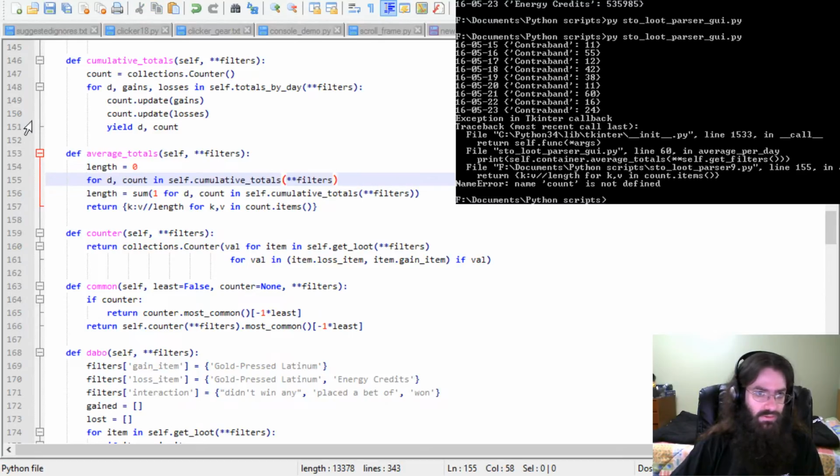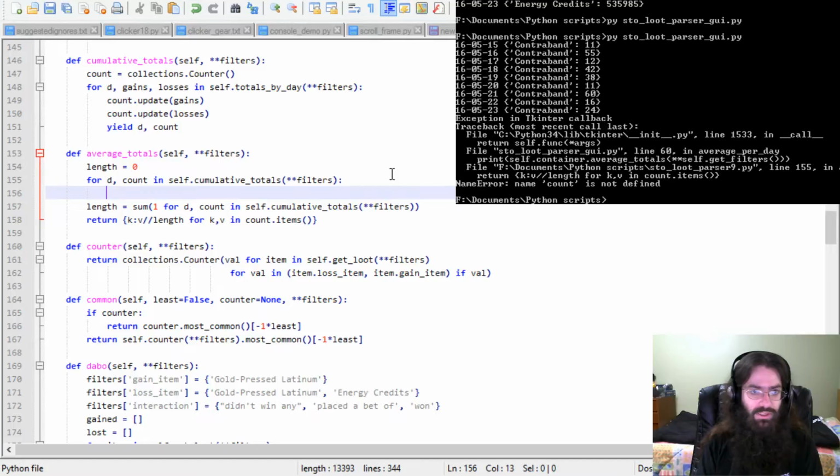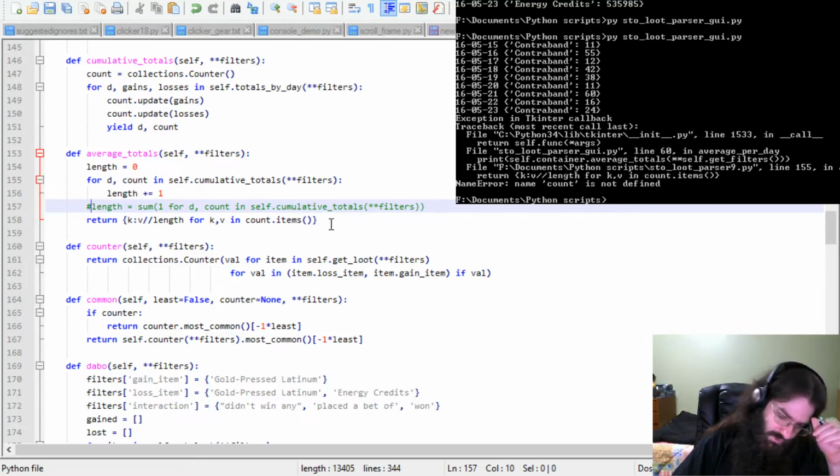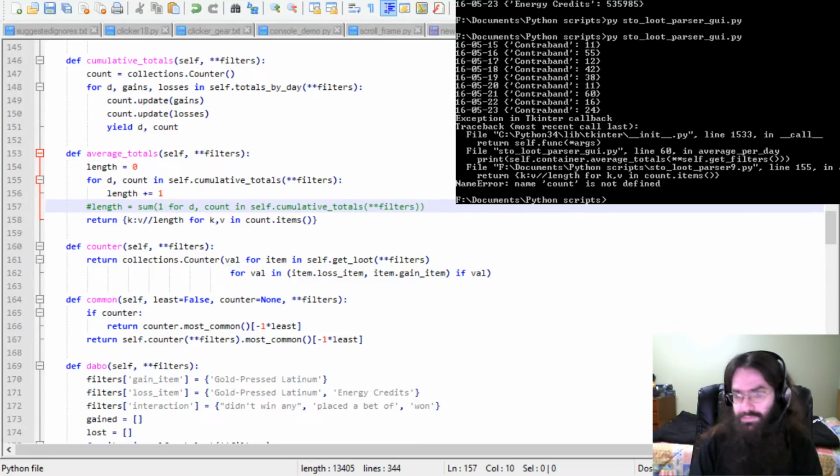Let me close that. For where am I? Nowhere. Nothing has focus. For D and count and cumulative totals, length plus equals 1. There. Return KV over length for KV and count.items. Okay. Oh, does a generator expression have its own scope? I don't remember.